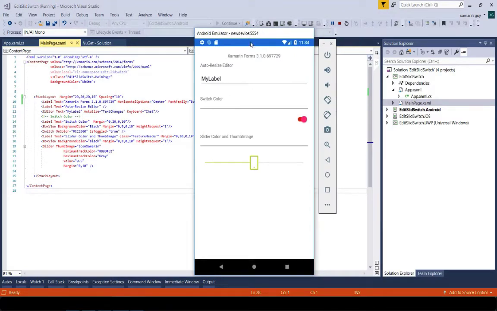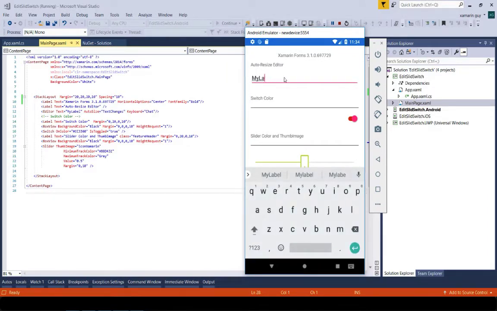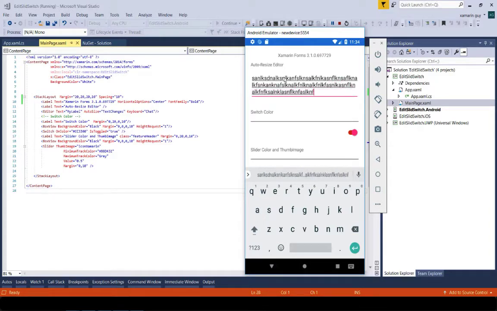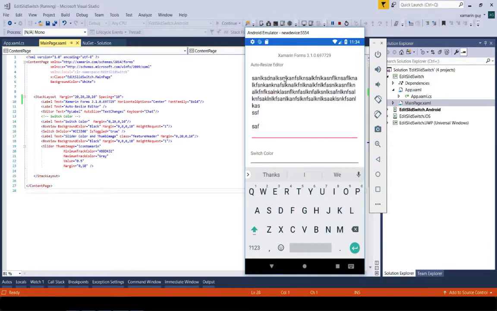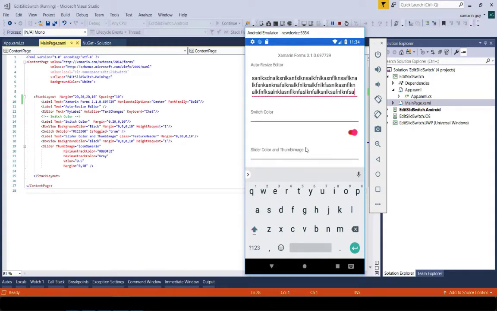Now here we can see the editor that has been introduced in Xamarin Forms 3.1. It is an auto-resizing editor. That means we can type anything as we like. I'll type any random names, then the text inside the container will be auto resized. That's all for this editor. Now let us remove all our text inside the editor.